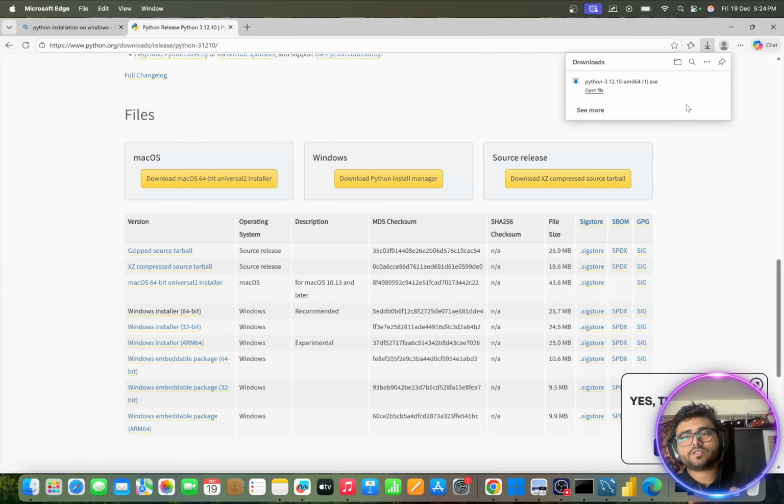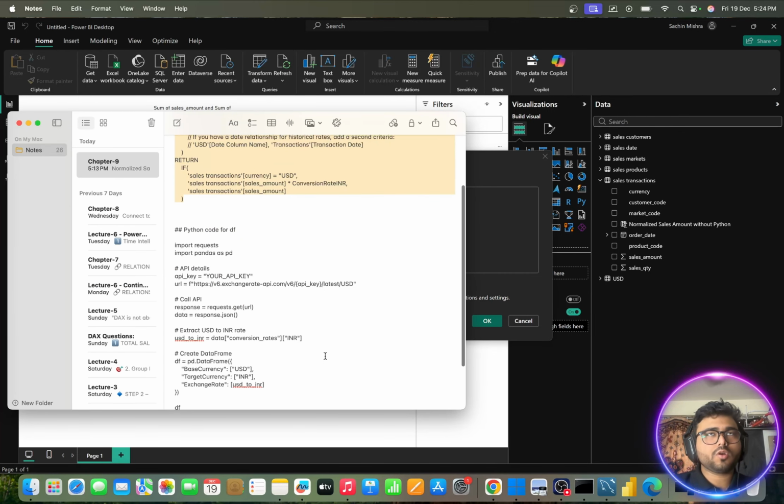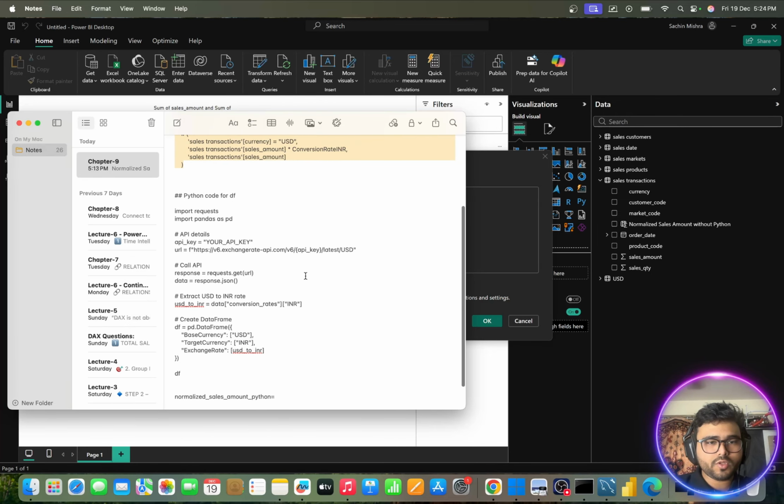Now it's a simple step. You go and install this Python properly, and once you are able to do it, only then when you click on Get Data and search Python, it will show it over here. Right now I want a Python script to be written over here. Now don't worry if you don't know about Python. I'm going to give you this script which you can simply copy paste inside here.